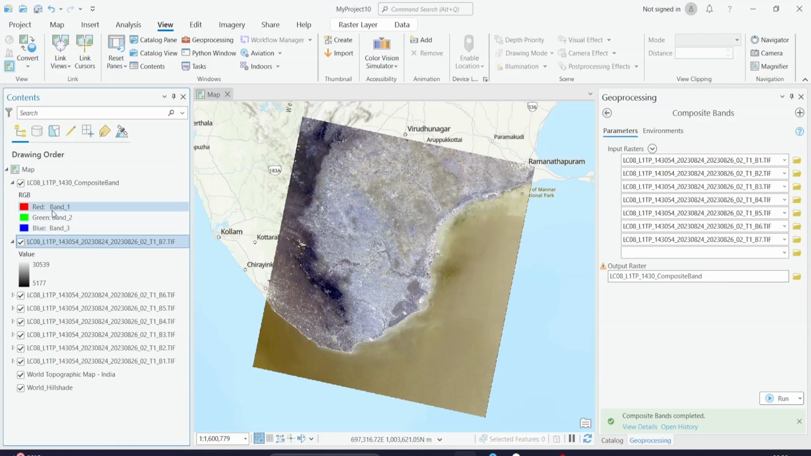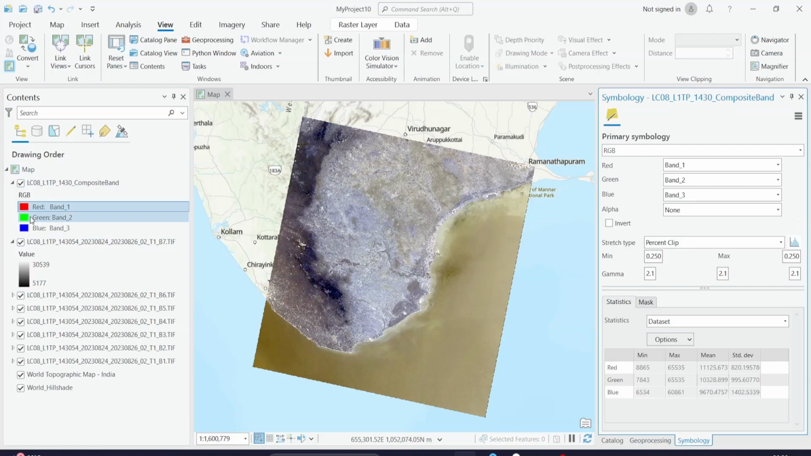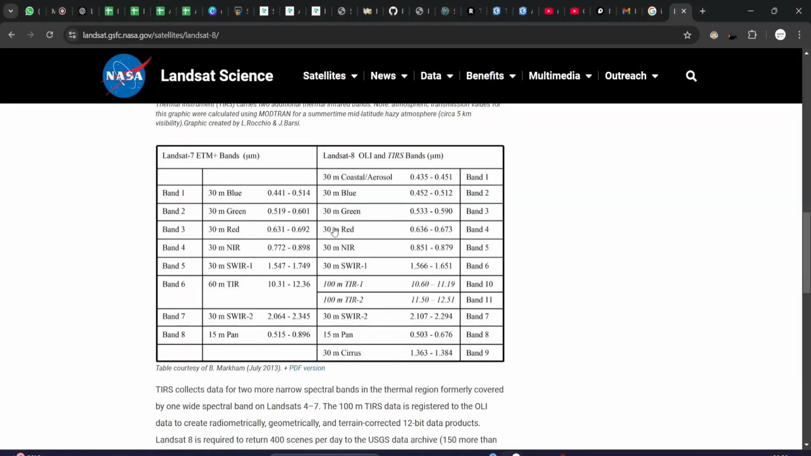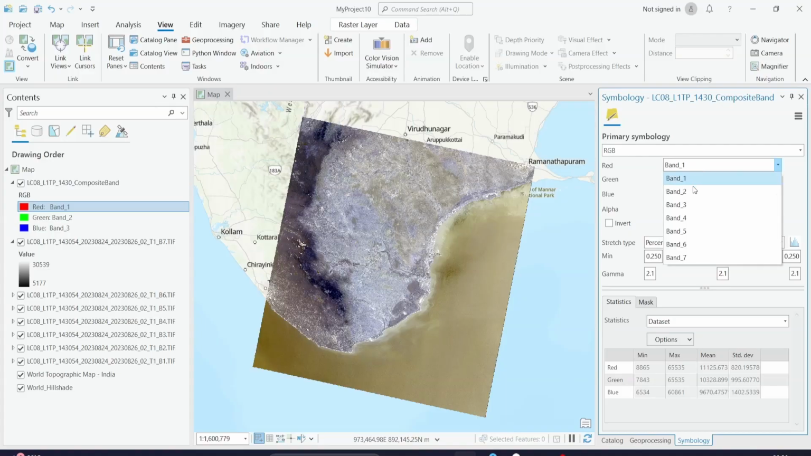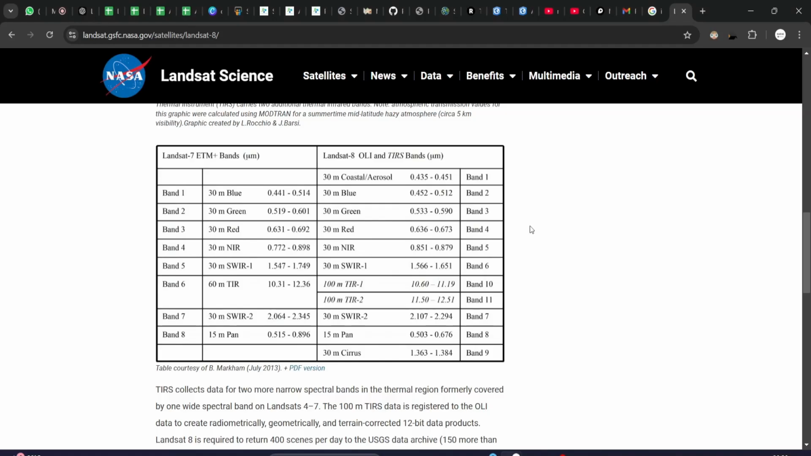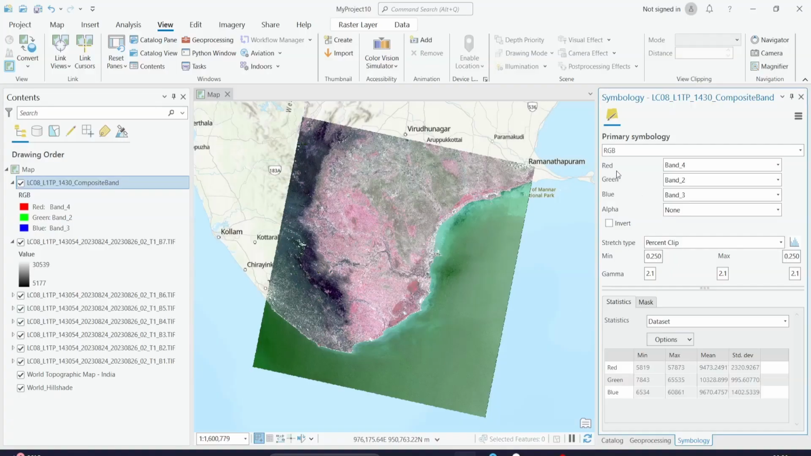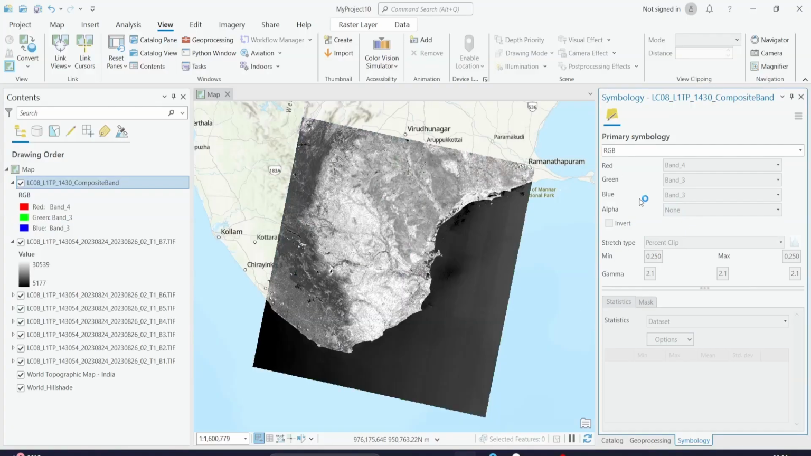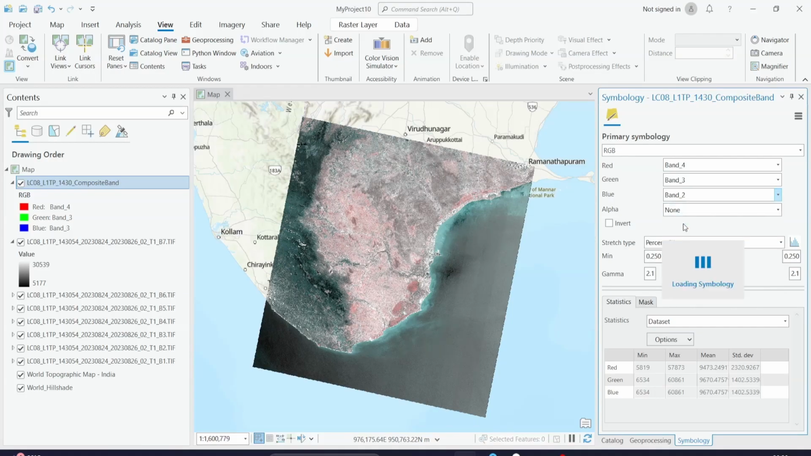So if we arrange them in the same order, I just click here, and it's about to open itself. So in the red band, we know band red was band 4. If I am setting red as 4, then we know green is band 3, blue is band 2. So I'll set the same here. For green, I'm setting band 3. For blue, I'm setting band 2.